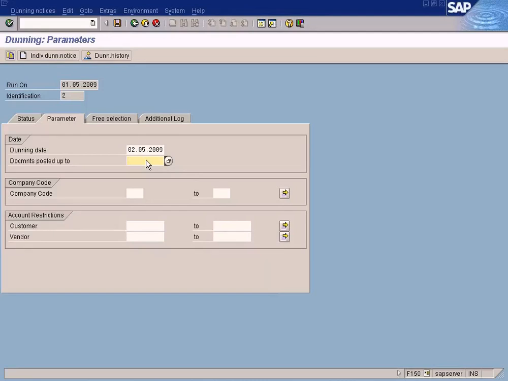Document posted up to is the date up to which you want to include the documents posted into the dunning calculation. Let's say if you don't want to include any documents posted before a certain date, then you can enter that date here. But I want to include all the documents which are posted up to today. The system date is already 2nd of May, so you can actually change it to 2nd of May. Even if you don't change it, it doesn't really matter. It's a freely definable text.